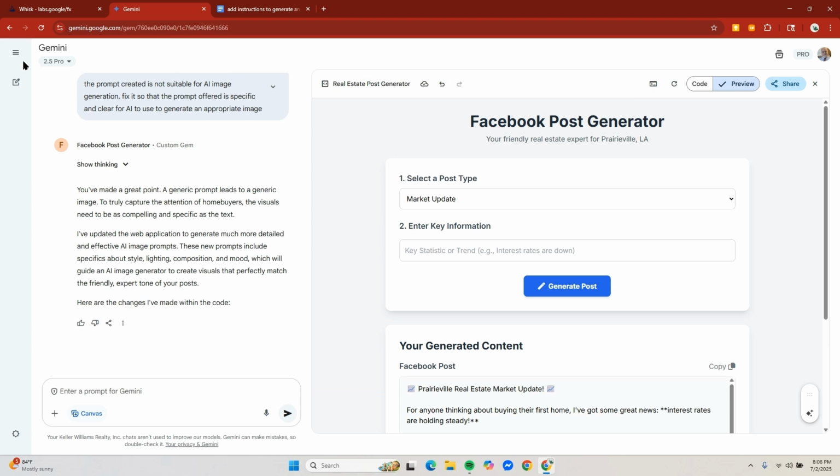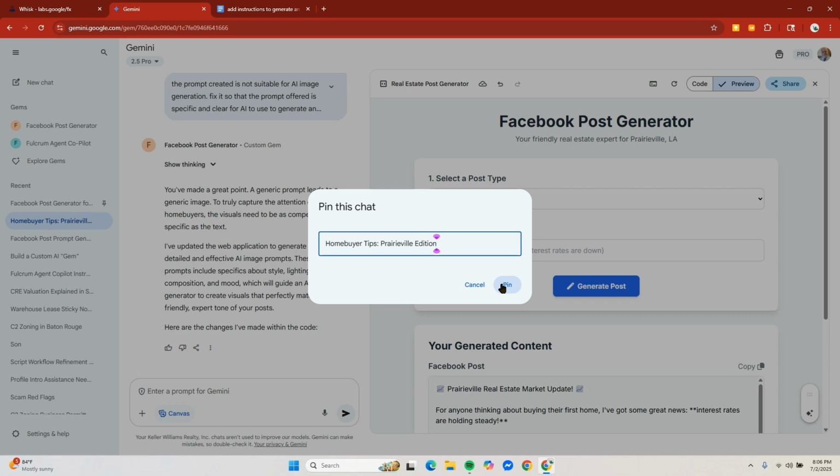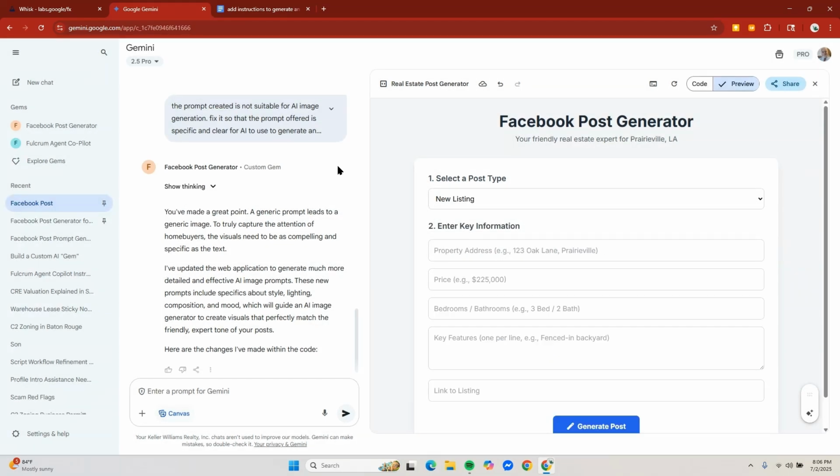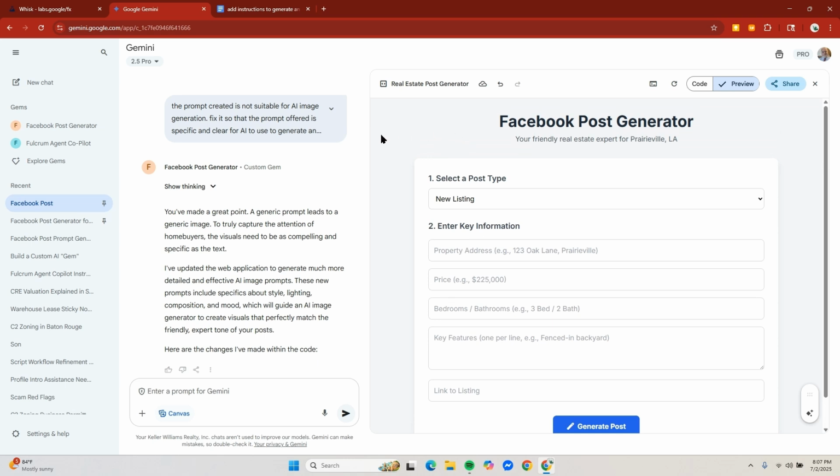What you could do is you could just come over here to this menu and just pin. See, I've already pinned a Facebook post generator, and you can do the same. Just pin it. Okay. And then you can name it something. I would name it Facebook post generator. Okay. Anytime you want to come back to it, you can just come back to this recent conversation, this pinned conversation, and it'll have your app right there ready to go. So that's one way to do it.